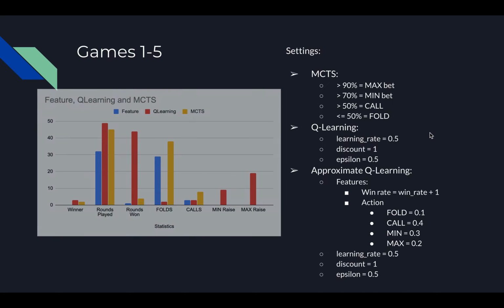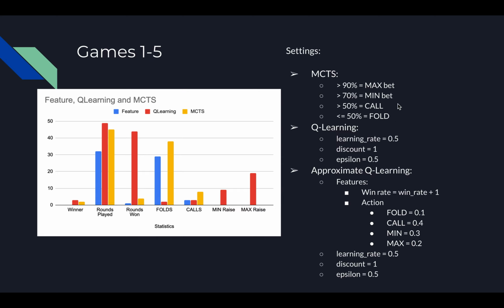So here are the results for games 1 through 5. All the settings are on the right. These are the percentages with which the Monte Carlo Tree Search would make a decision on the action it should take. I've got some learning rates, discount rates, and epsilon for Q learning. My features for the approximate Q learning were to use win rate, and then I added one, and based on the action it took, each action would have a feature based on what action it would take.